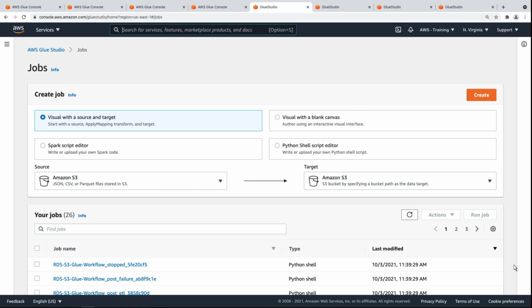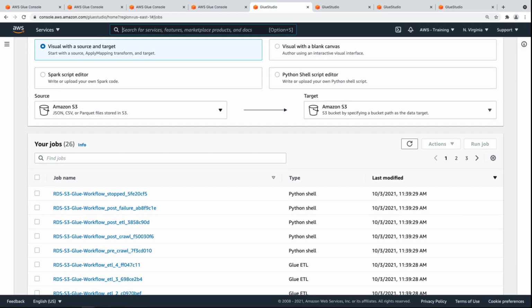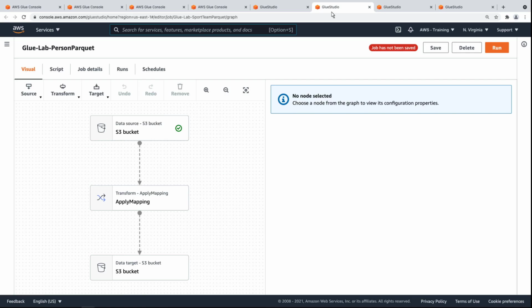Once all the data is validated, we'll go to AWS Glue Studio and run an ETL job that transforms the CSV files into Parquet format. For this example, we define the job to capture data from the S3 bucket, perform an apply mapping action that transforms the data format, and then deliver the transformed data back to S3.